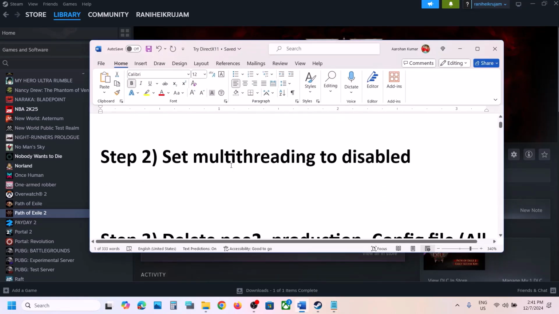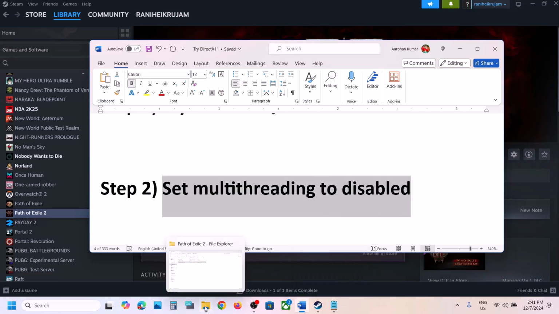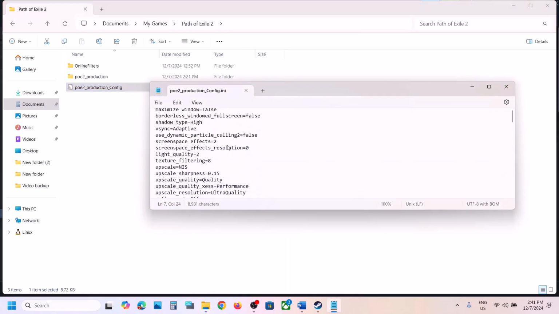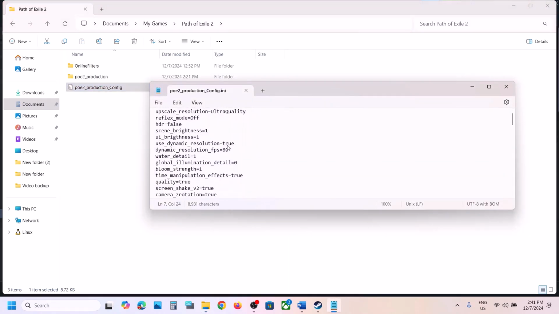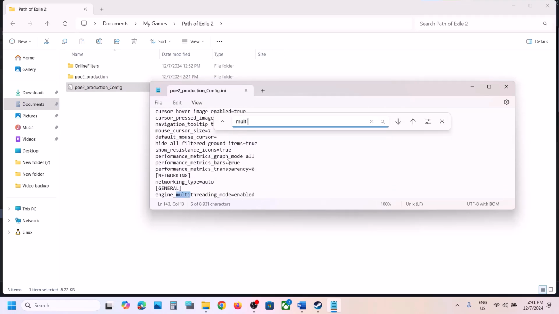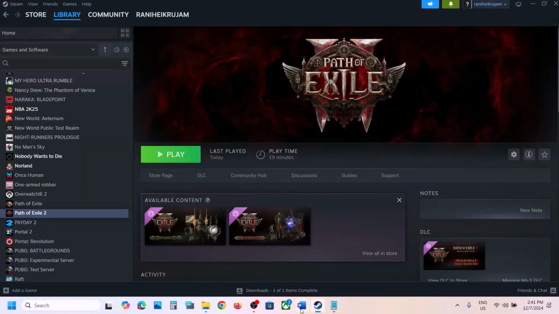Still not working. Next step is to set multi-threading to disabled. Now again you can go to the same location, open this config file and then scroll down and you will find multi-threading. You can just Control F and find multi-threading. So here you can see engine_multi-threading_mode. Instead of enabled, you can just type in disabled and then go to file, click on save. Now you can launch the game and then check.